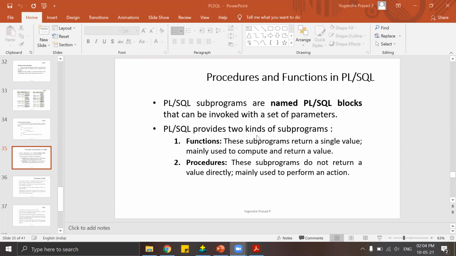Anonymous blocks, as discussed, exist only up to a particular extent. After you come out of that program, it is automatically collapsed and is not available in the database. That is what an anonymous block is. We also discussed the concept called named blocks. If we want to store a program we have written in a database, that can be done with the help of named blocks.